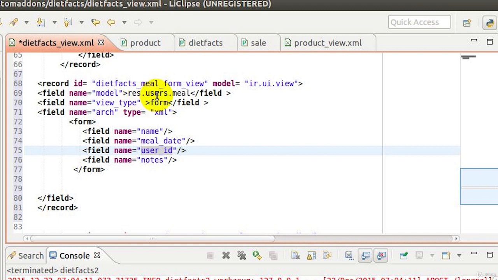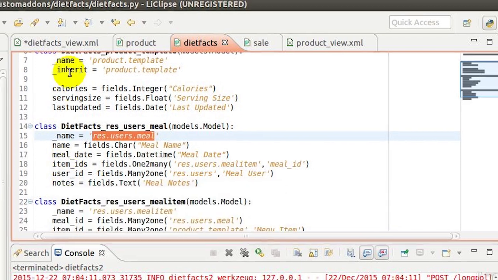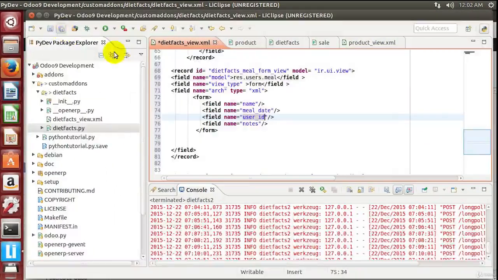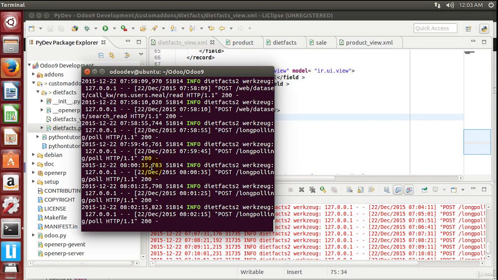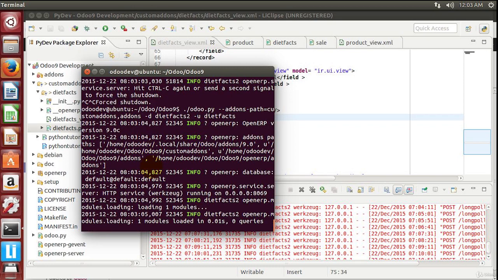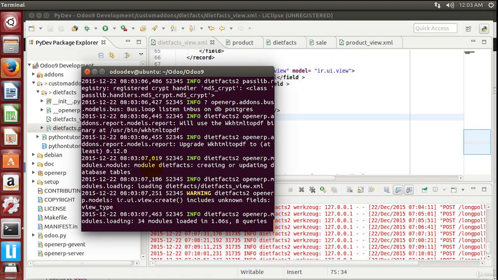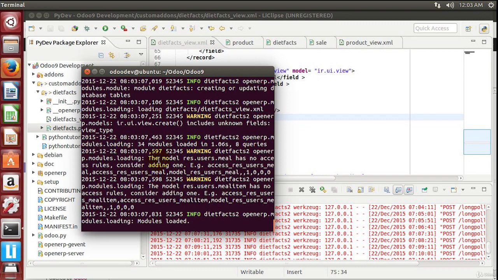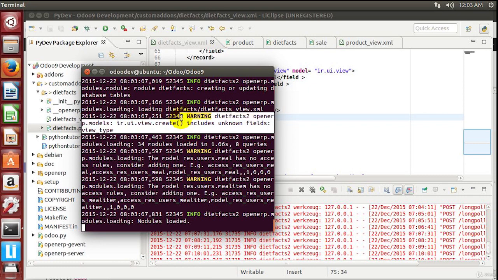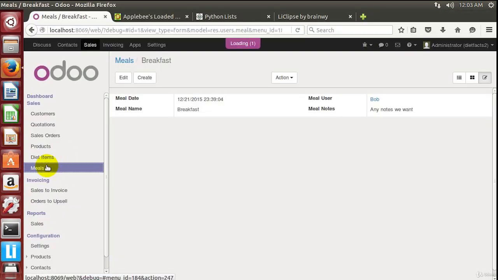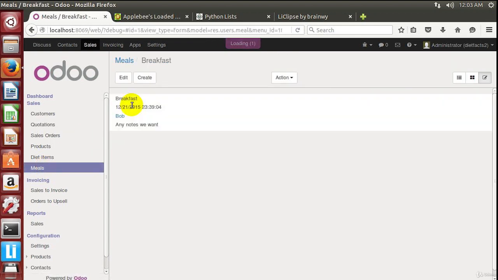For res.usersmeal, and there's the form. And I'm just going to include those for now. We're going to save all. And let's go ahead and restart our server. Control C. And make sure there's no errors in our XML. No errors. I see, includes unknown fields view type. So maybe we didn't need that view type in there anymore. Let's see what happens when we click on this and this.